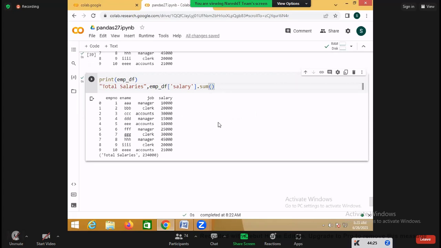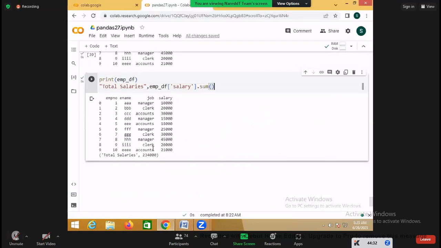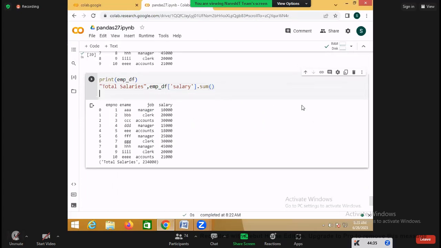Yes. Now this is how you are trying to do it. So there is a function called sum, and you can also have descriptive statistics. For complete descriptive statistics operations, you can just write employee data frame dot describe. Employee data frame dot describe.